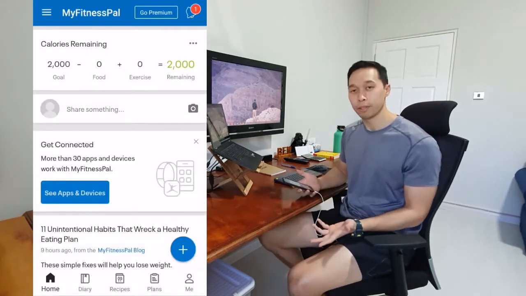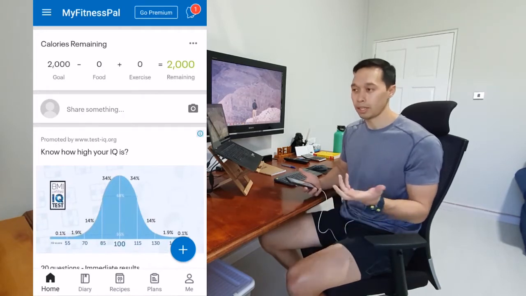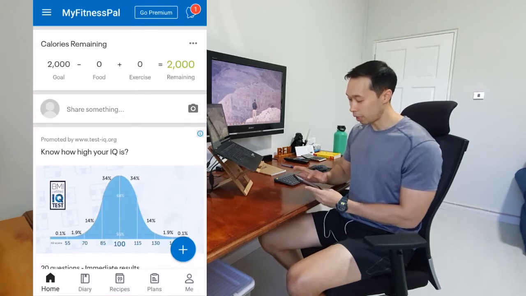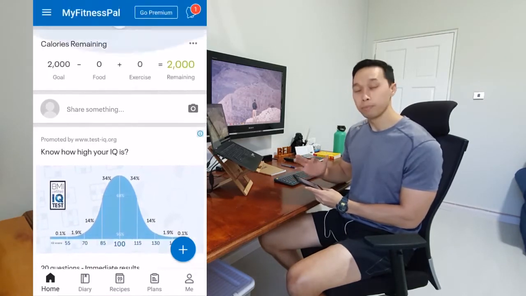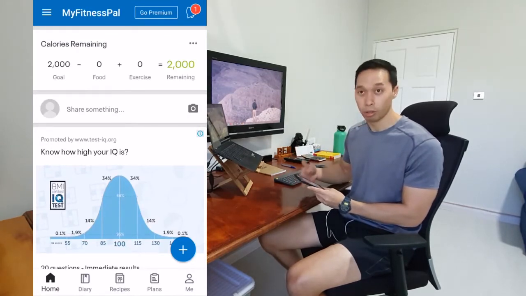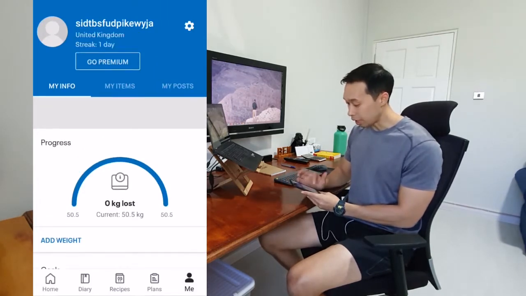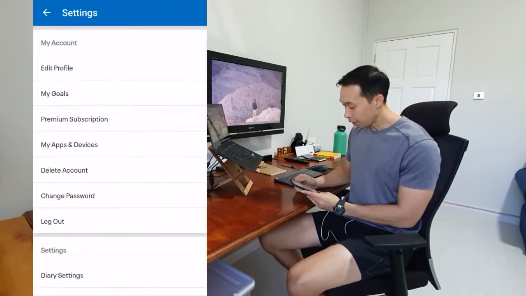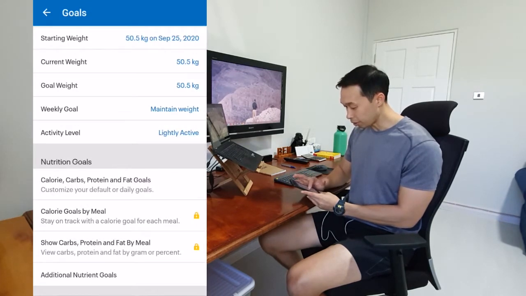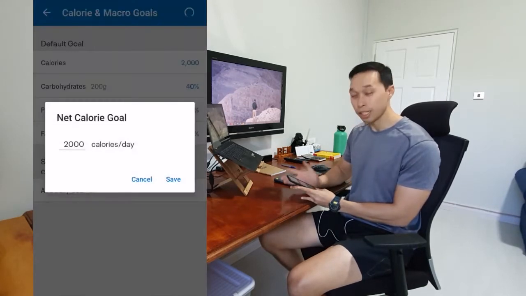So when you first sign up for the app, it's going to ask for your age and your weight and your goals and things like that. Once you have that in, it's going to give you a goal, and you can follow that, or you can follow something that your trainer or someone decides how much calories you would need. So in order to change that, you go to the Me section and you can go to the gear icon and you hit My Goals and you go to Nutrition Goals. So you can tap on the calories and change it there.